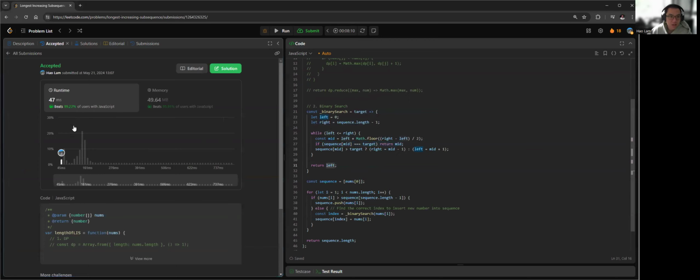Okay. And as you can see, the runtime is like 99%, which is much better than the previous solution.